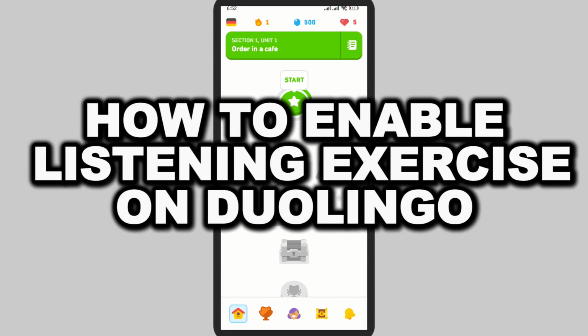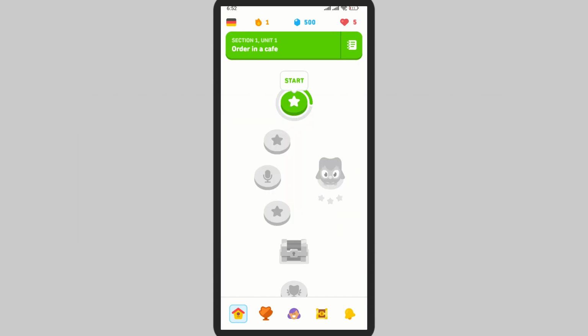How to enable listening exercise on Duolingo. In this video, I'm going to show you how you can turn it on. First of all, open the application.